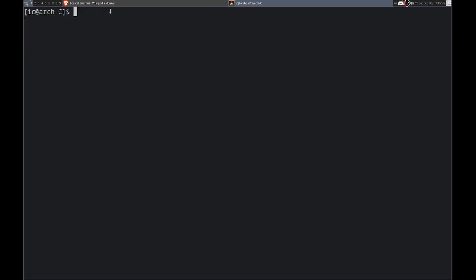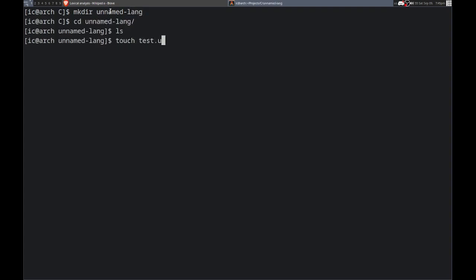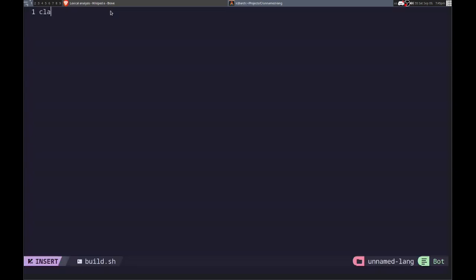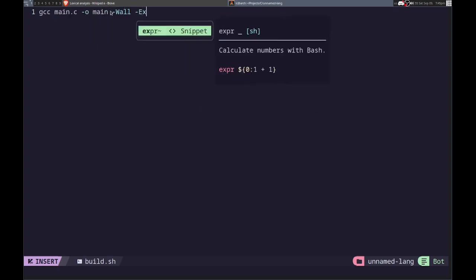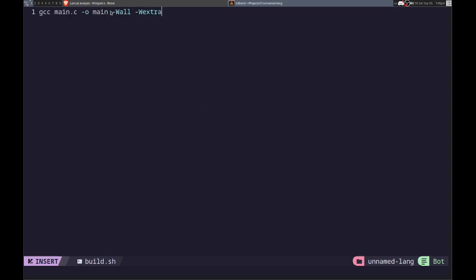So, the name for my language, I have decided, will be unnamed lang, because I couldn't come up with a name. And so, we'll just have a test file, .unn, that'll be like the extension. I don't know if it's used for something else, but yeah. And then we also need main.c and build.sh. Alright, I'll use gcc. I'll enable warnings.